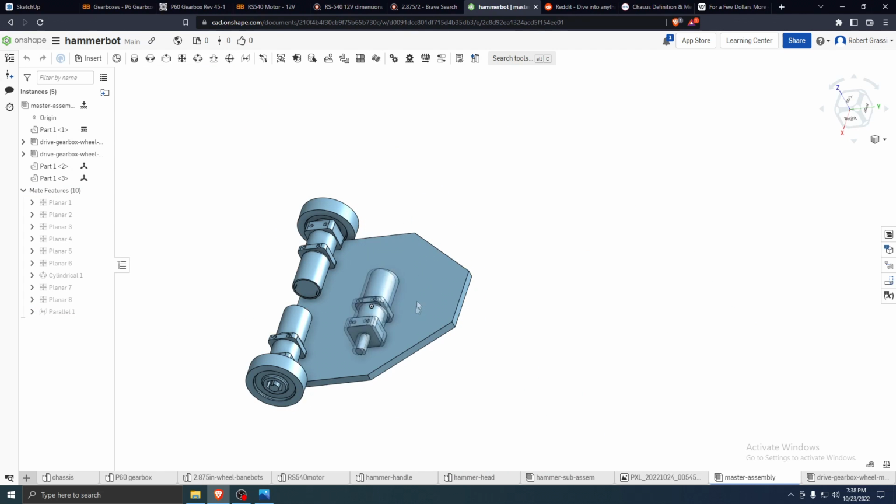So we can move this wherever we want without it being actually stuck. With the planar mate, you actually have to have the 2 planes touch each other at all times. With the parallel mate, you can have 2 planes just always be parallel. So now this will move around a lot easier.